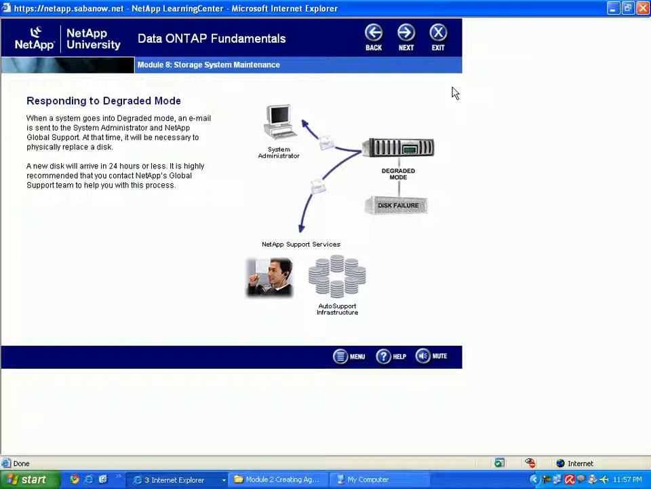When a system goes into degraded mode, an email is sent to the system administrator and NetApp Global Support. At that time, it will be necessary to physically replace a disk. A new disk will arrive in 24 hours or less. It is highly recommended that you contact NetApp's Global Support team to help you with this process.